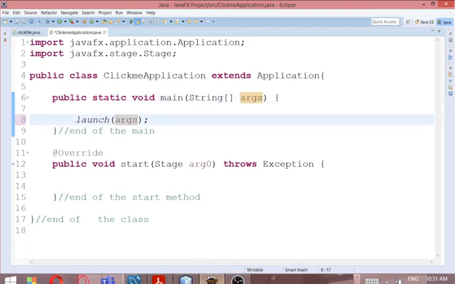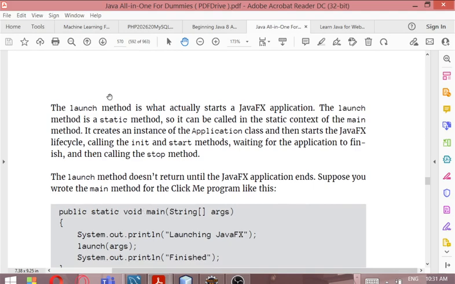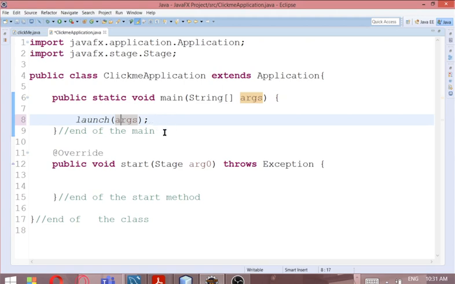Okay? Yes. So here, if you see, the launch method is what actually starts a JavaFX app. Please mark this. This is one basic piece of information you need to understand. The launch method is what actually starts a JavaFX app. What starts a JavaFX app? The launch method. Which is the launch method? This. Yes, this is a method.